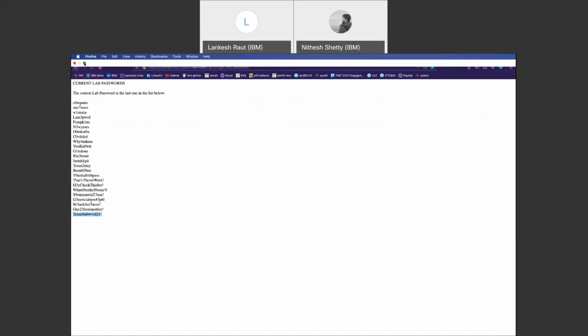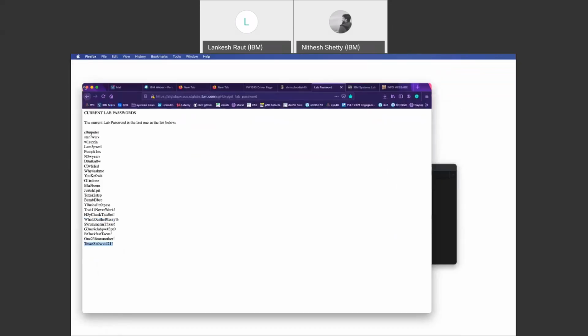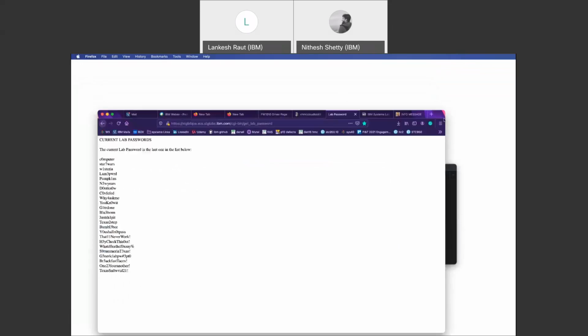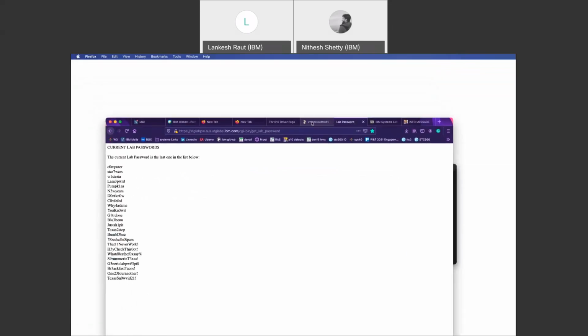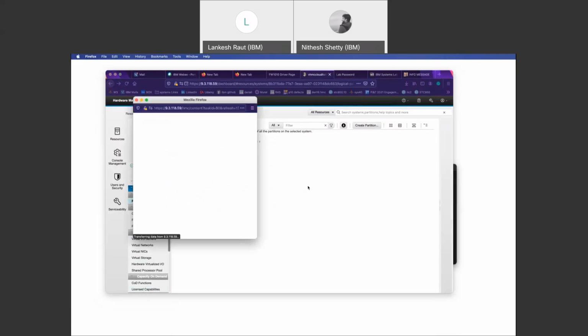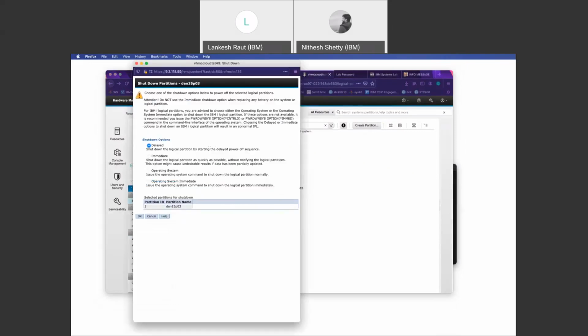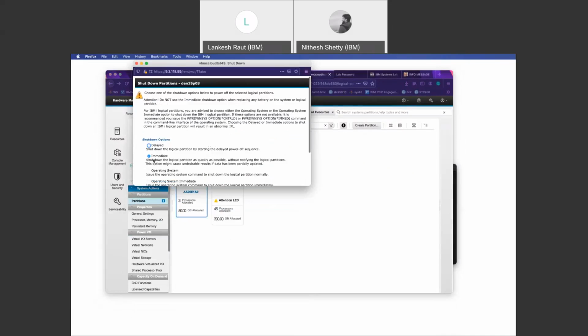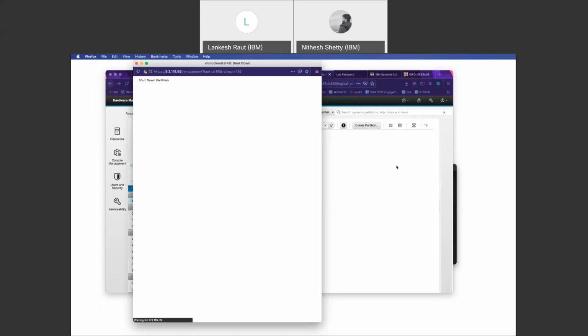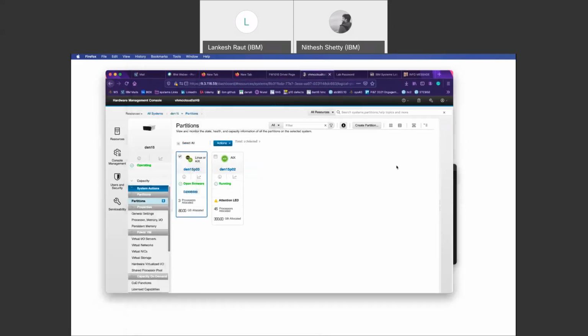Just a minute. Here, what you have to do is bring down this shutdown. Before that, you have to assign network and storage for the LPAR. Just do it immediately. Just click on it.